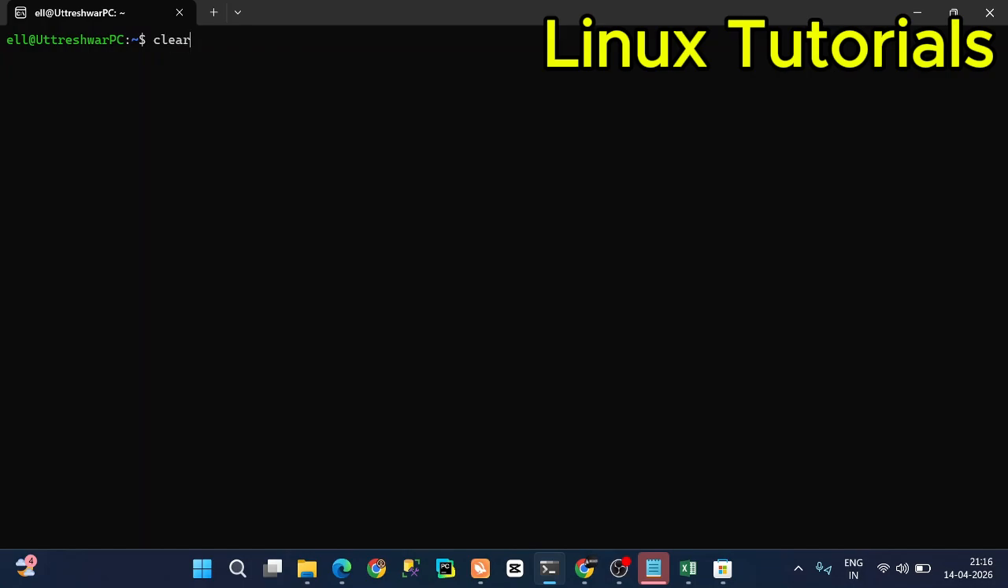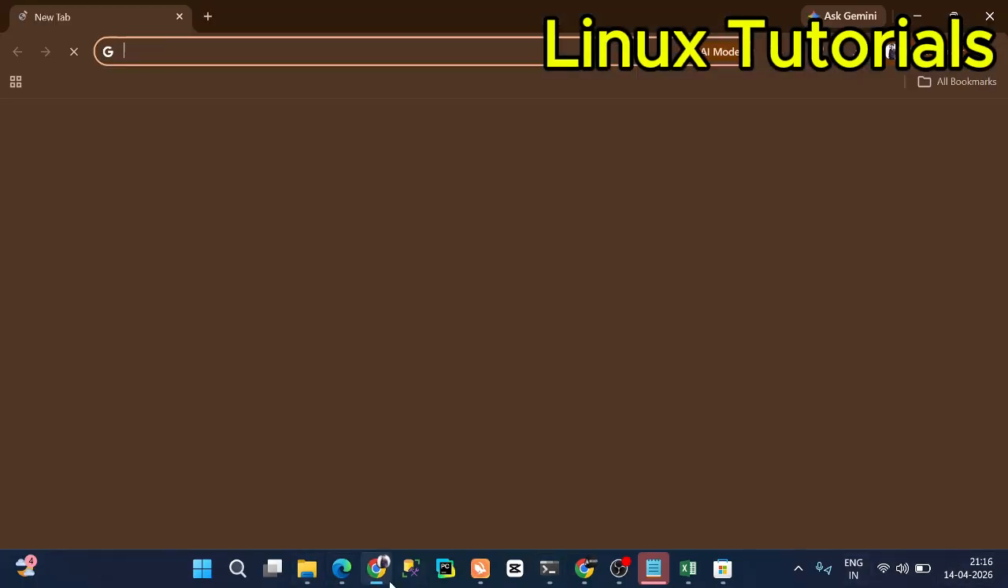And if you want to go to the previous commands, okay, you just have to press the up arrow button on your keyboard. So the up arrow button, which you can see on the keyboard, I will tell you about the keyboard.